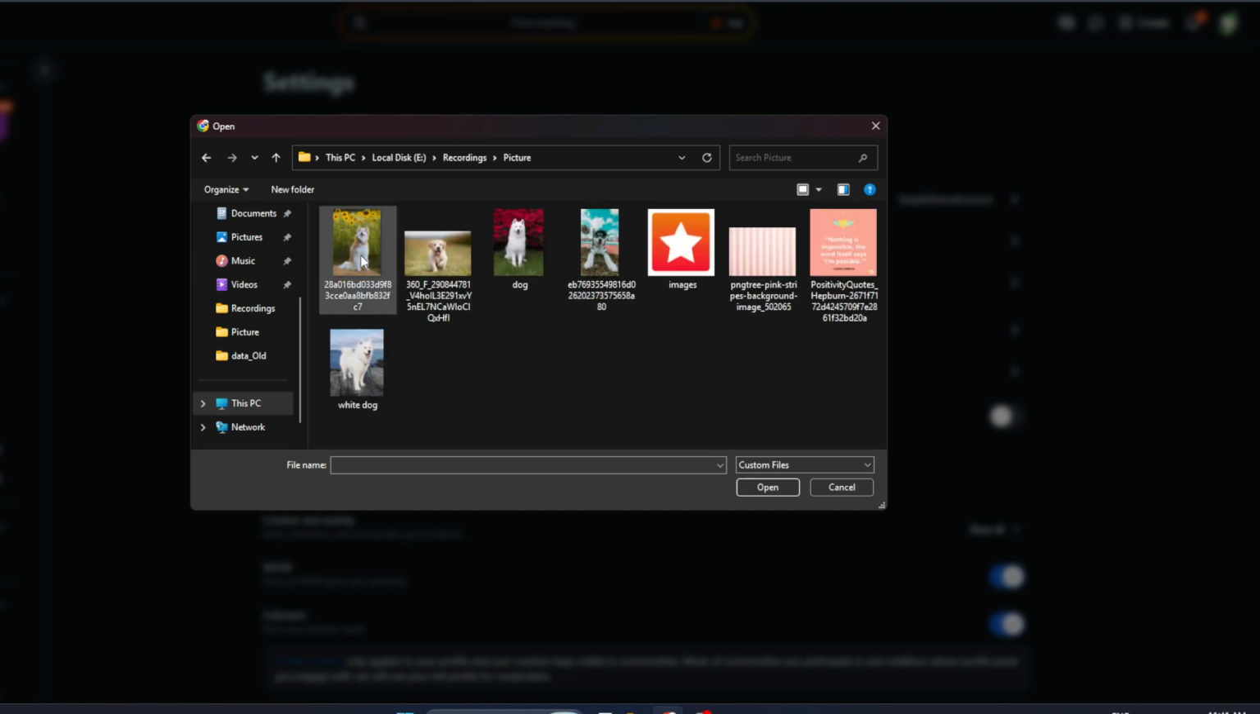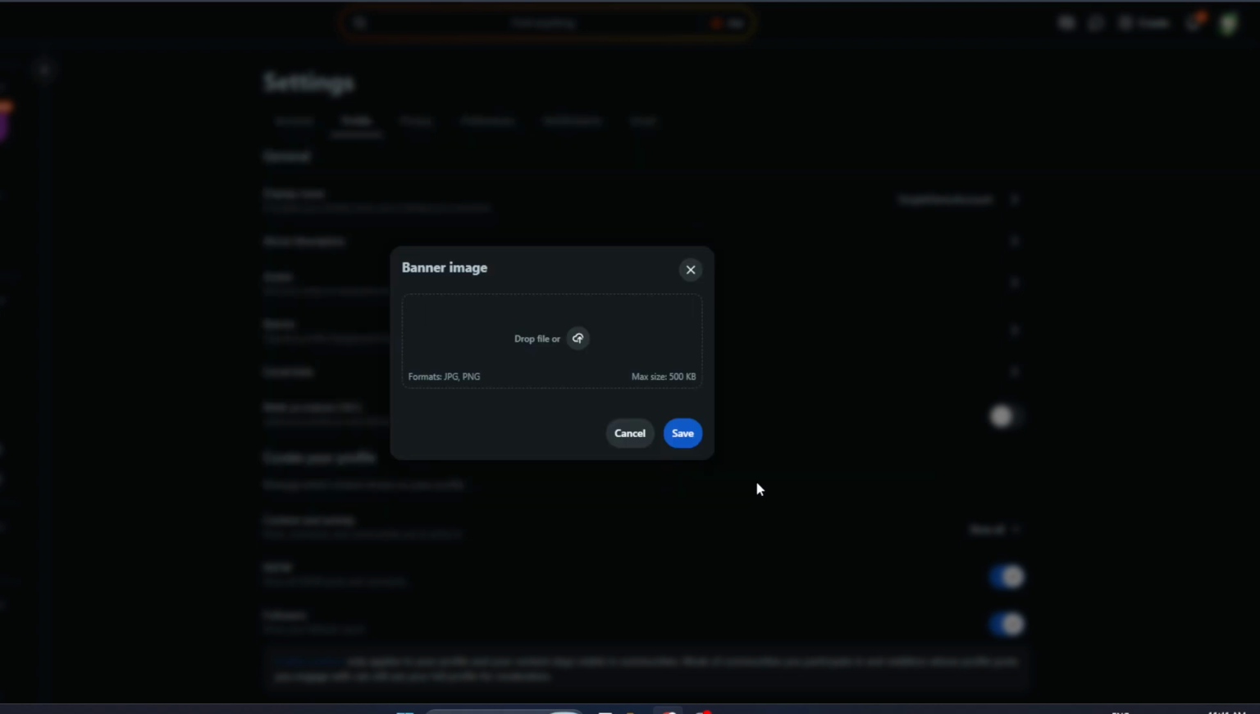From the drop-down menu that appears, click on Settings. This takes you to your account settings area, where you can manage preferences related to your profile, privacy, and overall experience on the platform. Think of this as your control panel.